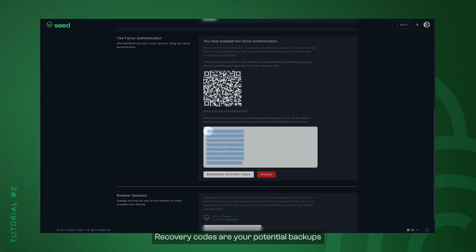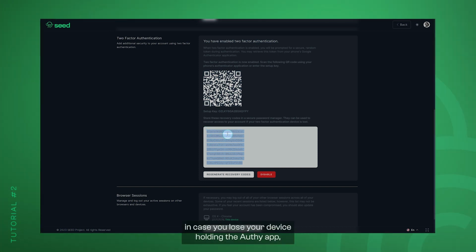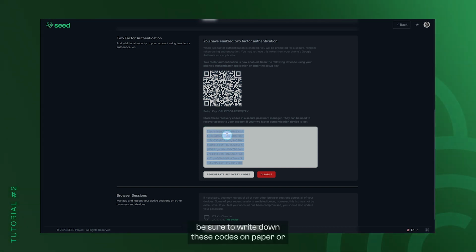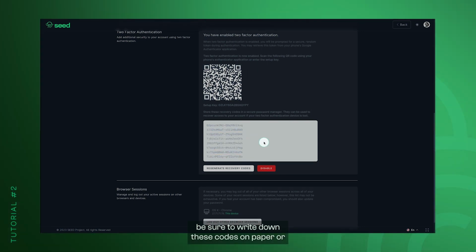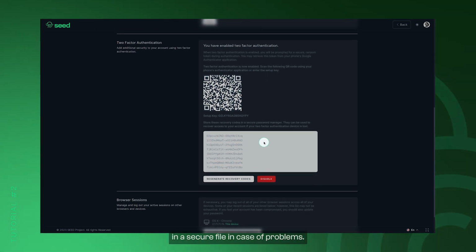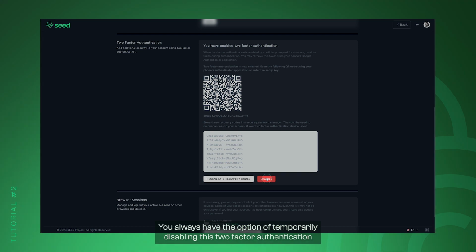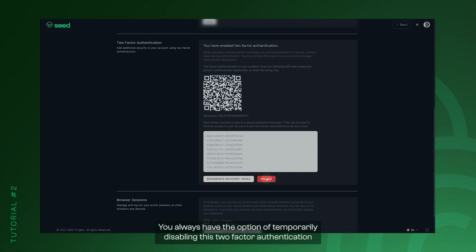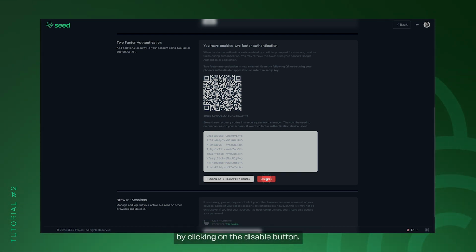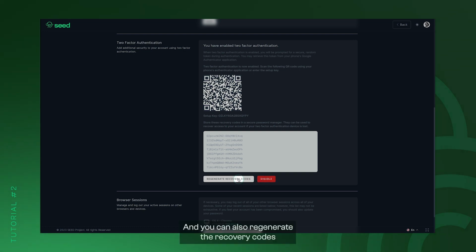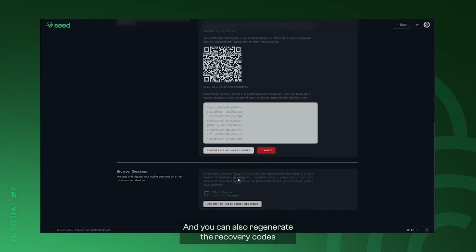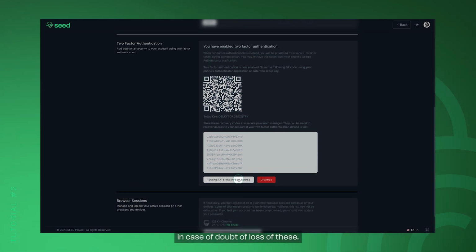Recovery codes are your potential backups in case you lose your device holding the Authy app. Be sure to write down these codes on paper or in a secure file. In case of problems, you always have the option of temporarily disabling this two-factor authentication by clicking on the Disable button. And you can also regenerate the recovery codes in case of doubt of loss of these.